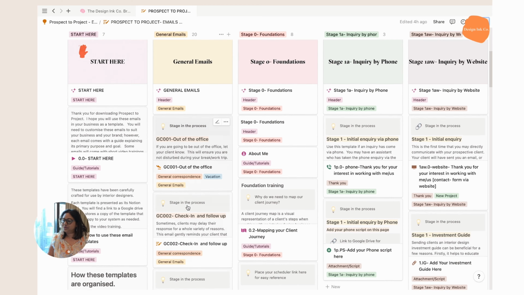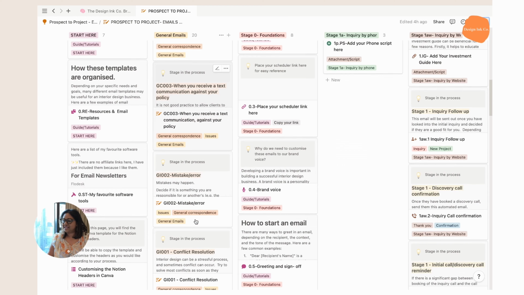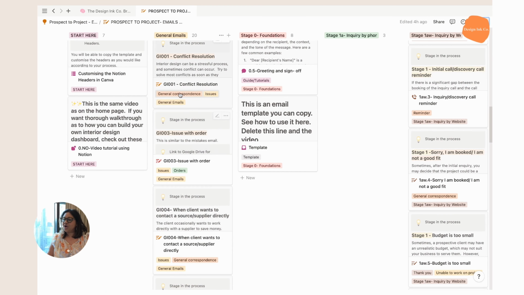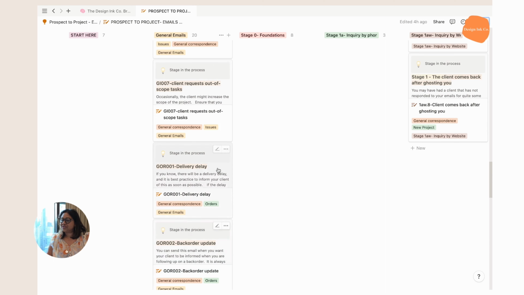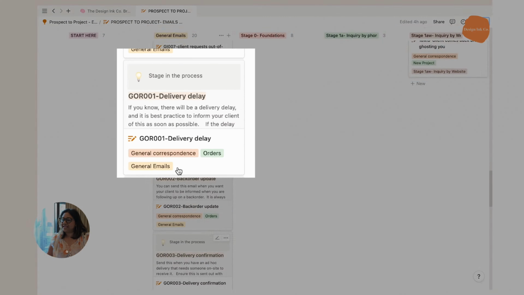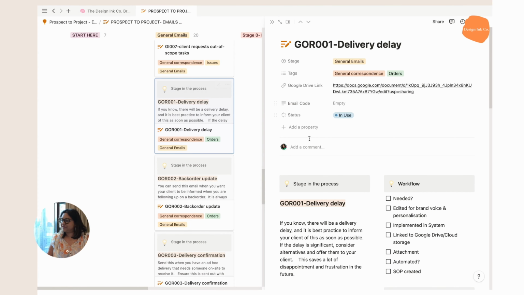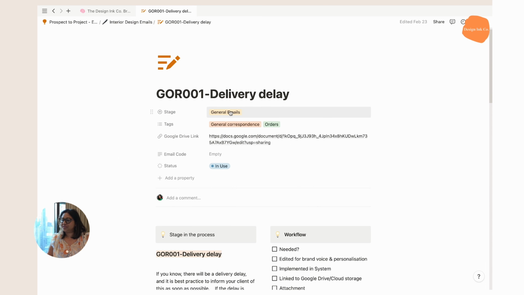So this includes out of the office, check-in, follow-ups, receiving text communications, mistakes, errors, conflict resolution, issues with orders, and so on. So these are templates for emails that I've created throughout my career as a designer. And when we enter into the template, you will see it is divided, and I'll just open this up as full, it is divided into a few sections.